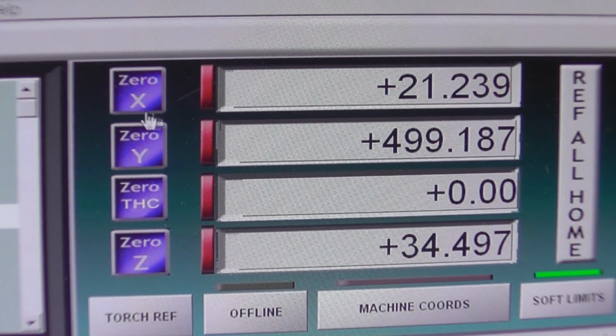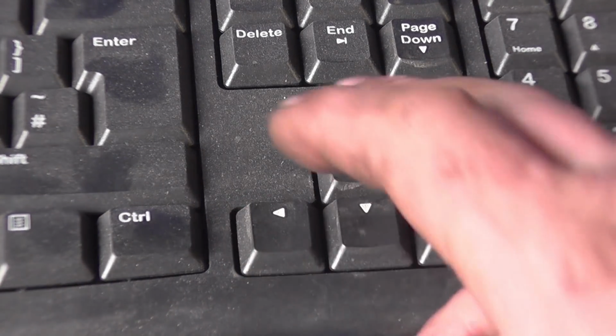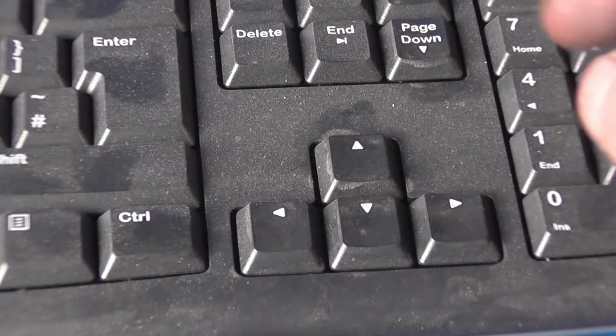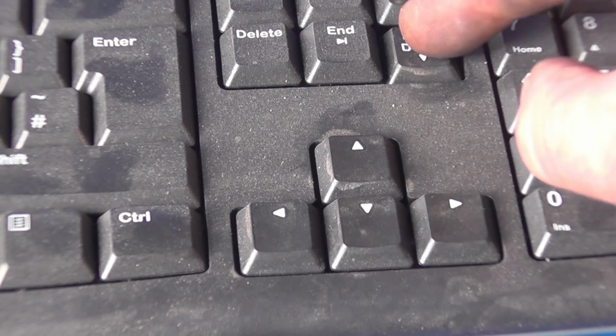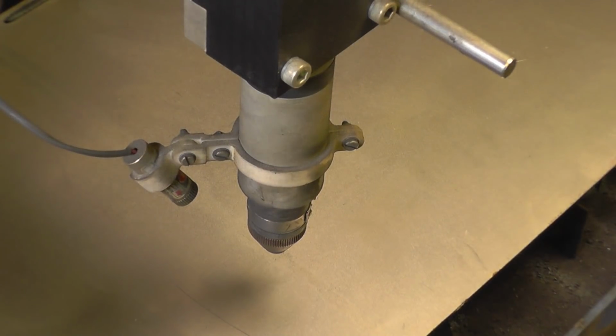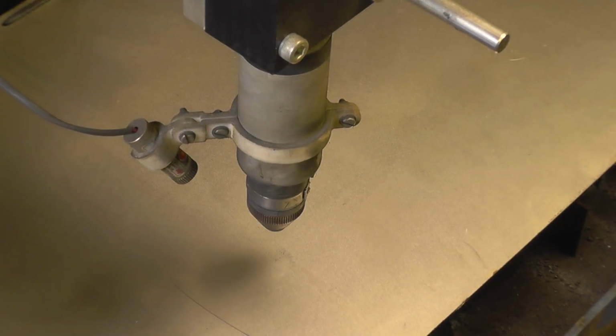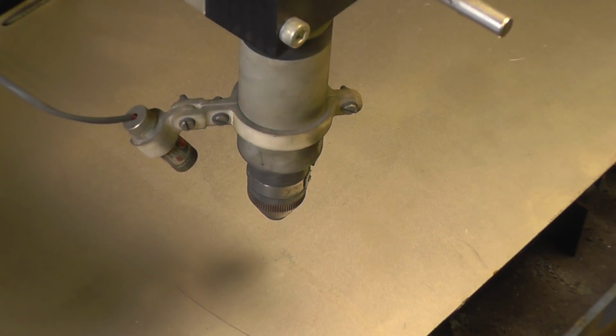This part of the screen shows the X, Y and Z axis, Z being the torch height. These keys are used to move the torch to the right, to the left, forward, backward, and this one here moves the torch up and down. To left, right, forwards, backwards, torch up, torch down.